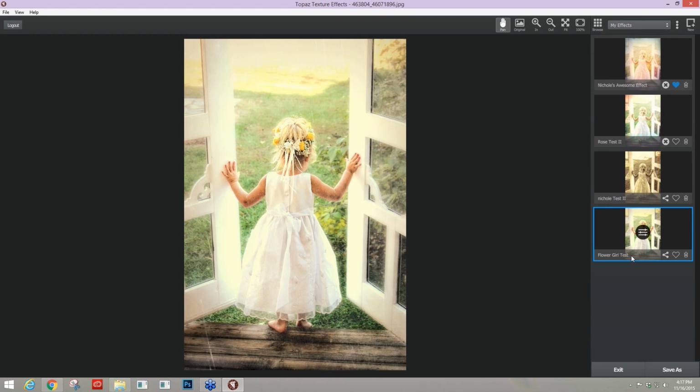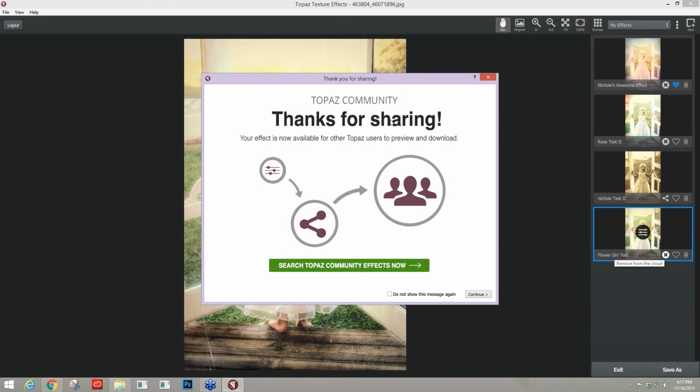Now we get to sharing. Let's say I love this effect and I want to share it with the community. It's very easy to do so. You just click on this share icon directly on the effect. Looks like a little bracket. And I shared it. If you're logged in when you share, it'll automatically share to the community and a little pop-up will say thanks for sharing. And now I can go in and check out my shared effect.